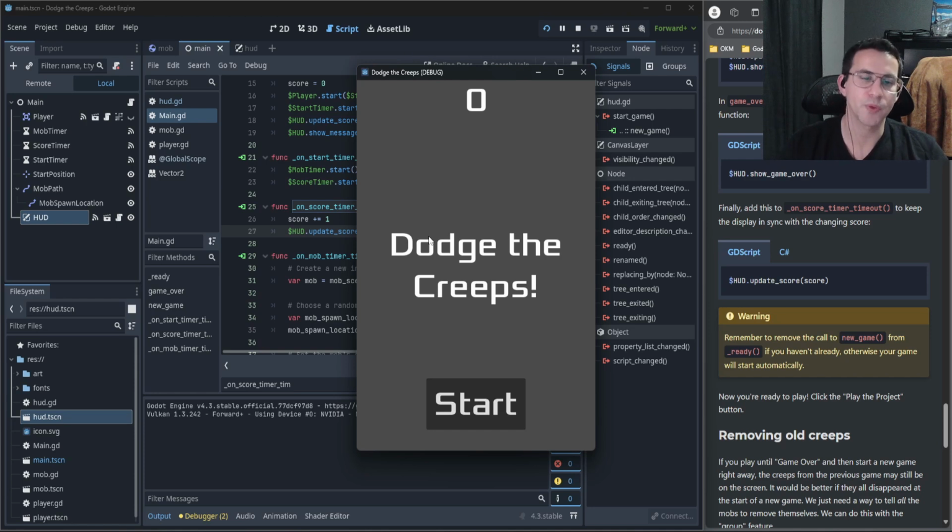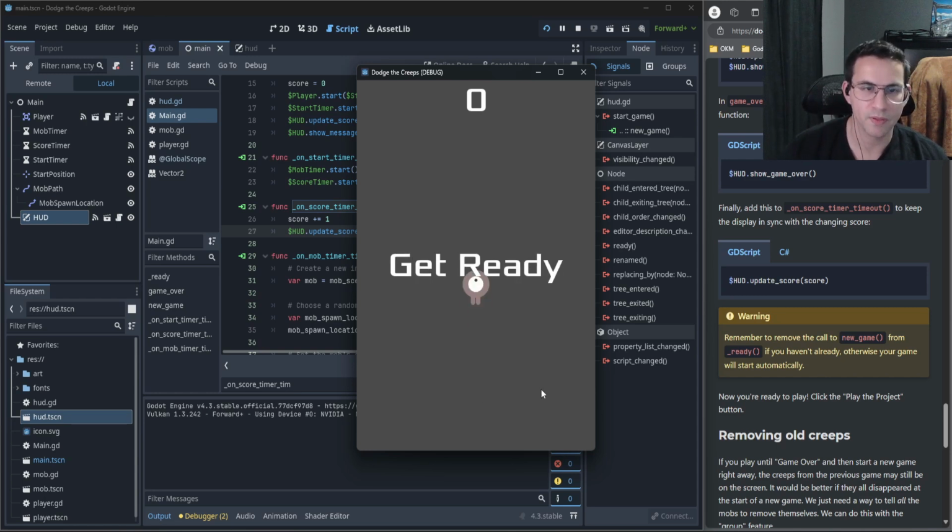Okay, looks good. When I hit start, I expect the button to disappear, the message to change to get ready, and then 2 seconds later, the message to go away. The score will then start ticking up, and the enemies will start spawning. So let's see what happens. All right, we can move, so that's cool. And the score is going up, the enemies are spawning.